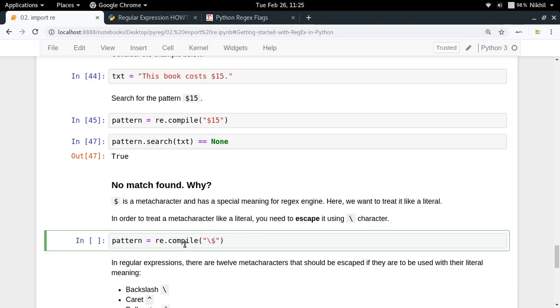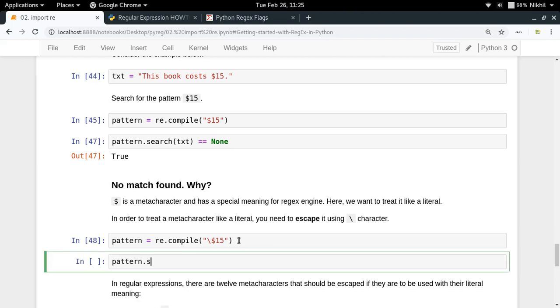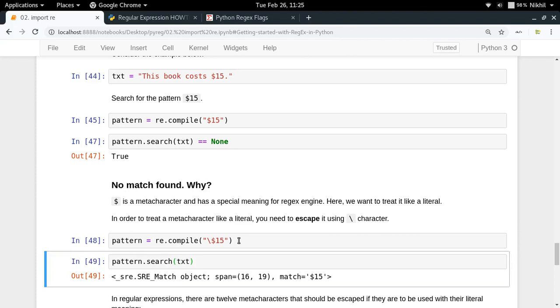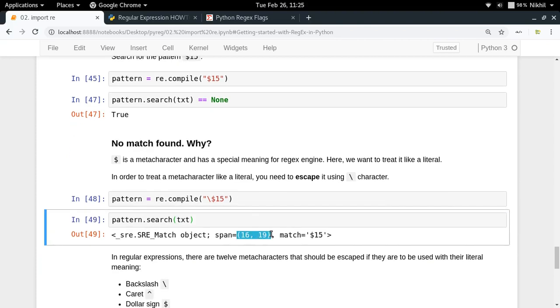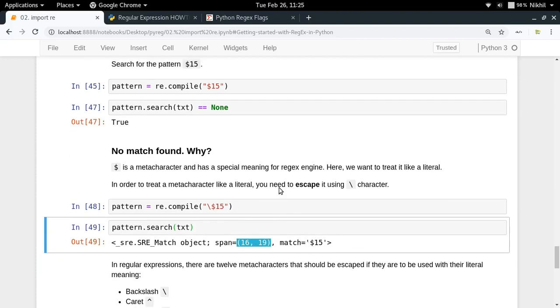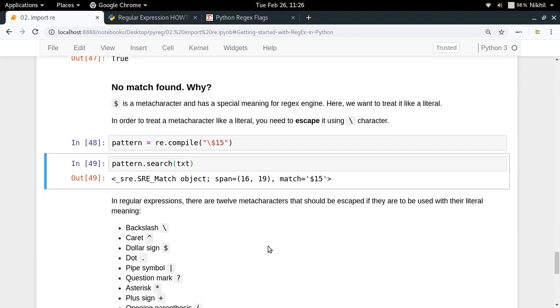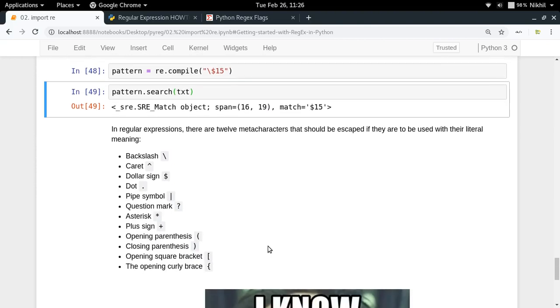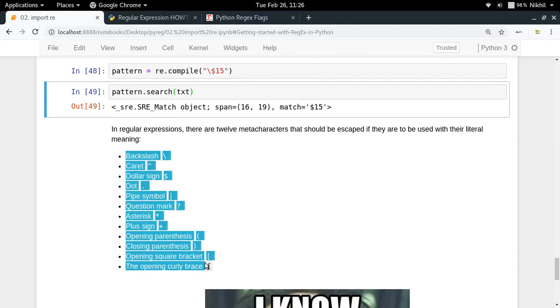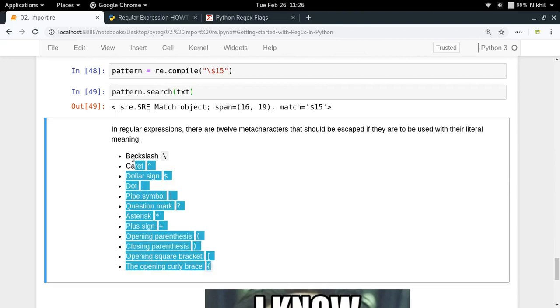So now you have escaped your meta character. Now it will actually be treated like a simple dollar, and then you write 15. So now pattern.search(txt), and look at that, you get the match from 16th index to 19th index, which contains $15. So in this way we are able to make a search, right? There are a lot of meta characters in the regex engine. So there are 12 meta characters which I have provided here as a list, which need to be escaped if you want to use them like a literal.